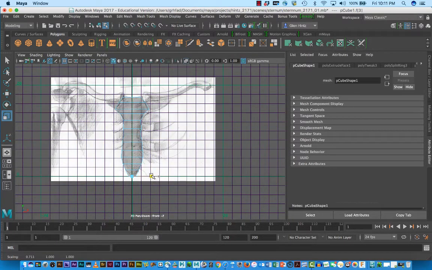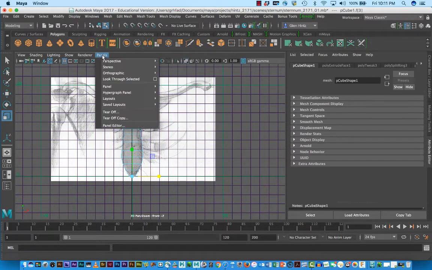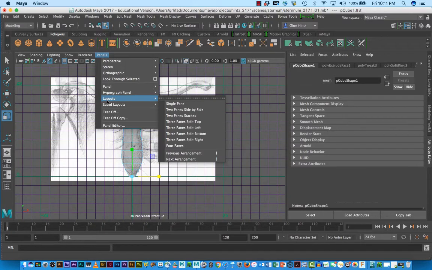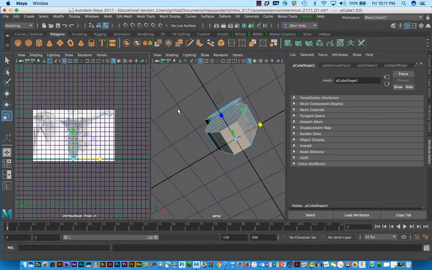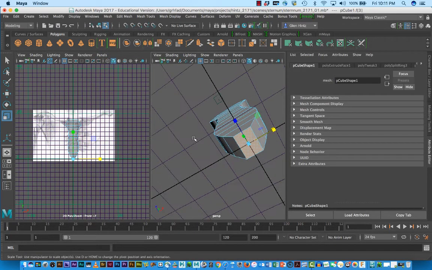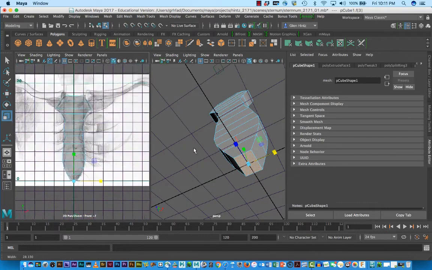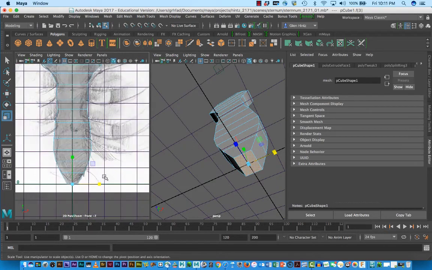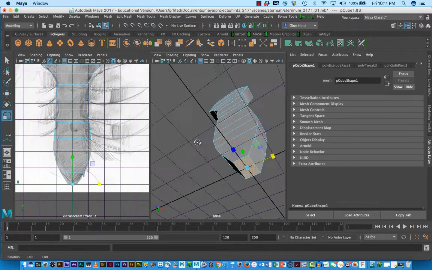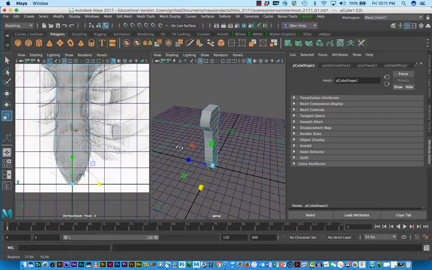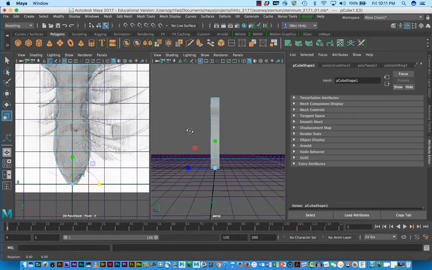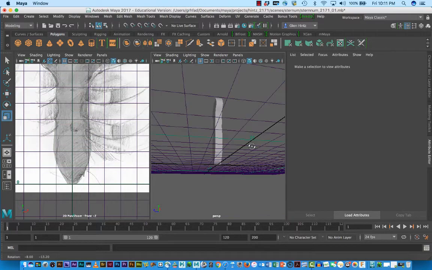And as a matter of fact, since really all I'm using for the majority of this is perspective, I'm going to go under the panels and under layouts and say 2 panes side by side. So now we have perspective and the front. Okay. And that 2, which was pretty good up top, looks just a little thick. So I'm going to grab the object and just thin it a little bit.